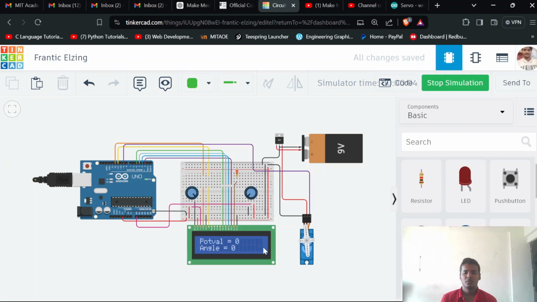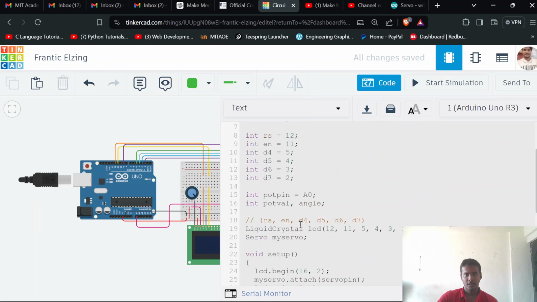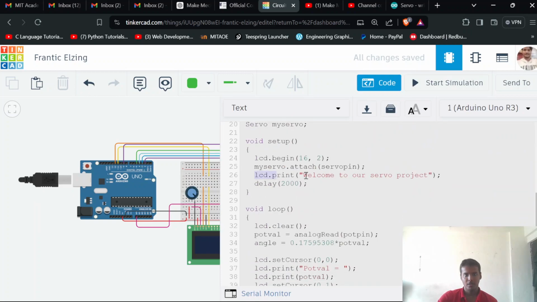So what we have learned: if I stop the simulation and write it like this, lcd.print without giving the set cursor command or anything, it will start from 0,0, but only until the 16th character it's writing. After the 16th character, the remaining characters are ignored. They are not coming on a new line.